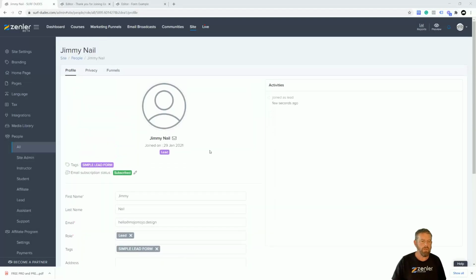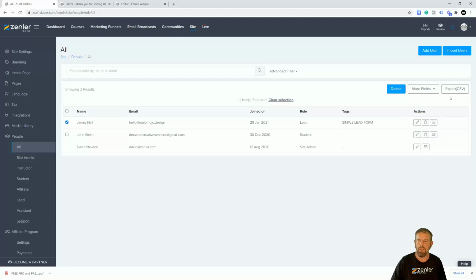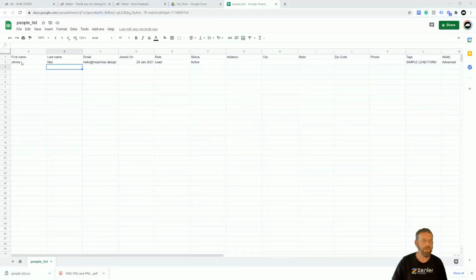So if I was to do an export, I could then export all that data out of the system. So let's go into all people again, and let me just do an export of this. So I'm going to take this one here, and I'm just going to export him out as a CSV file. There we go, we got him as a CSV file. So I'm going to open him up in Excel to have a look at him.